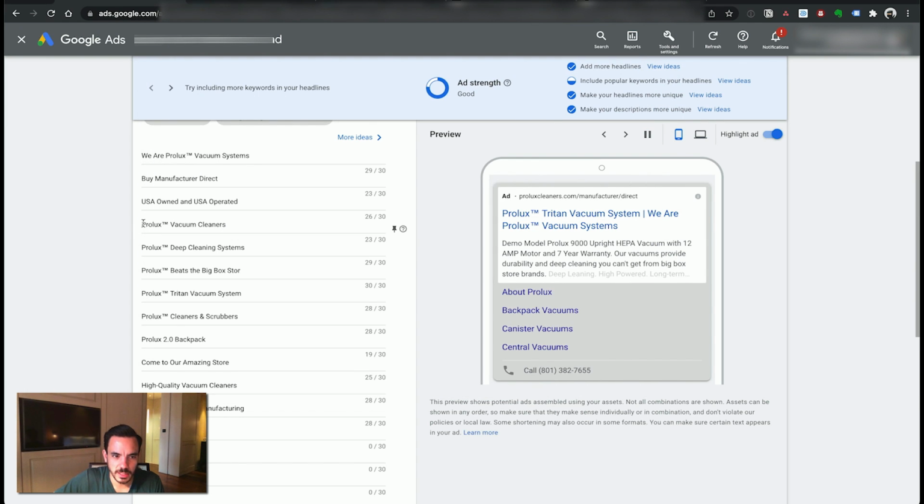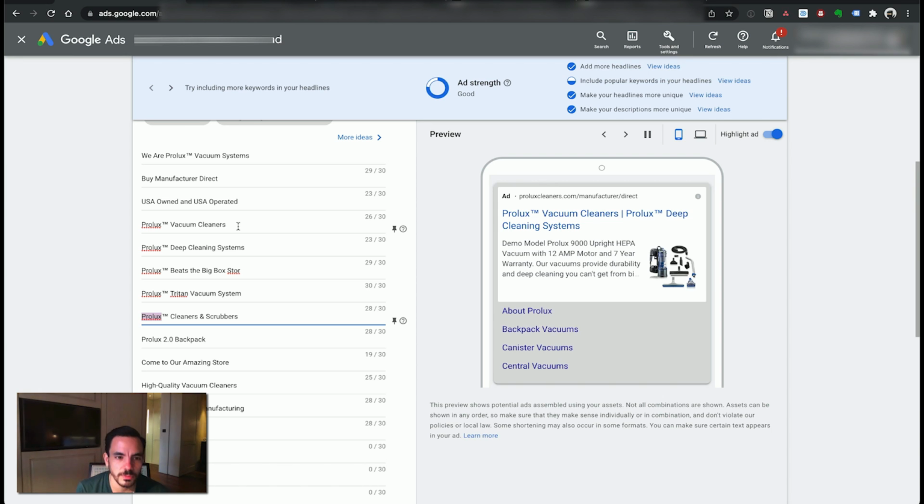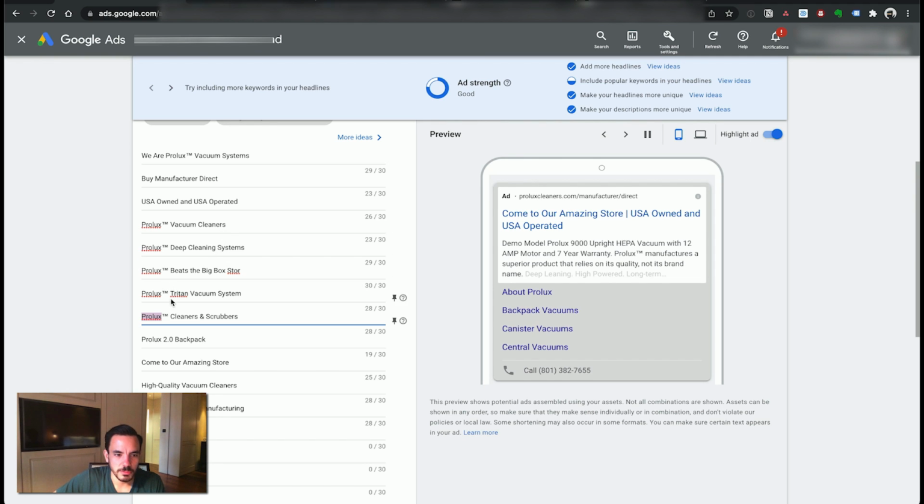For example, right now you've got a lot of brand-based headlines, which makes sense. This is a brand ad group. However, I don't think you need to have that many brand-focused headlines. You could probably take a couple out and try some other different ideas. As long as you've got 3 or 4 brand-focused headlines, then with the rest of the stuff in here, you can experiment with different ideas.